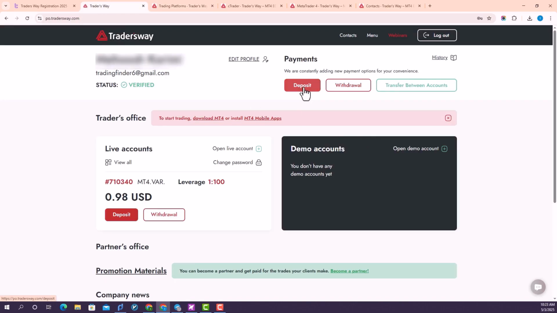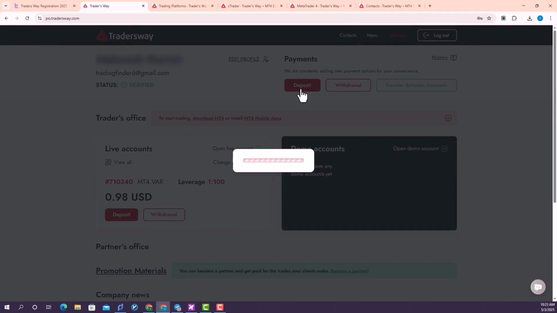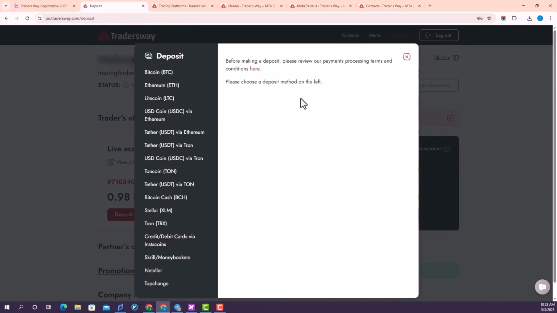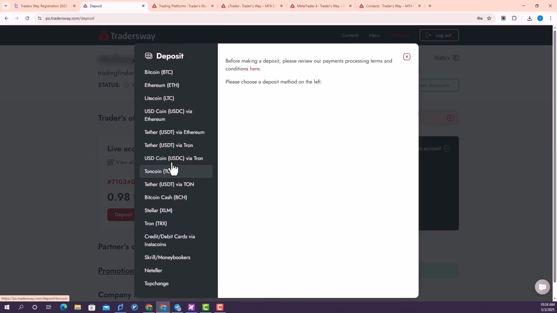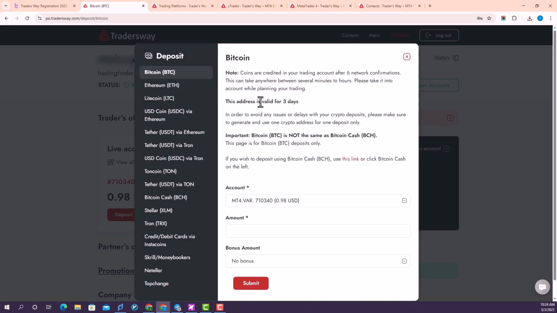In this section, you can see the options for deposit, withdrawal, and internal transfer. By clicking the deposit option, the page related to depositing funds will open for you. You will see various payment methods for funding your trading account. Options such as cryptocurrencies, credit cards, Neteller, or bank transfer are provided in this section, and by clicking on each option, the related deposit details will open for you.